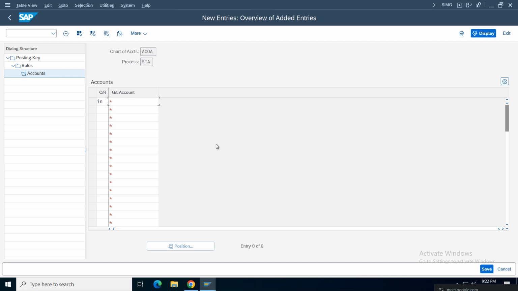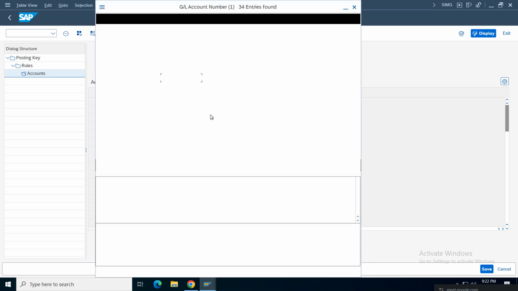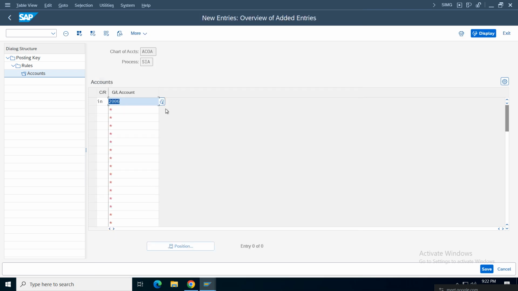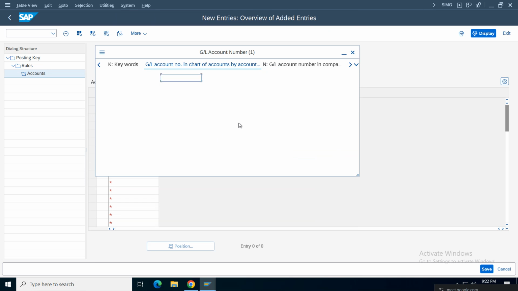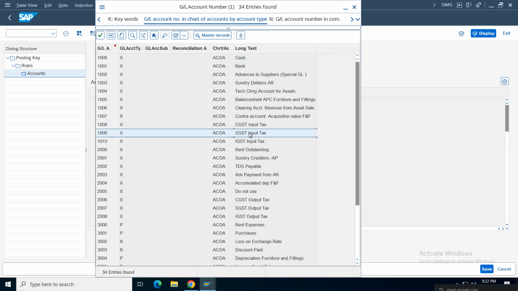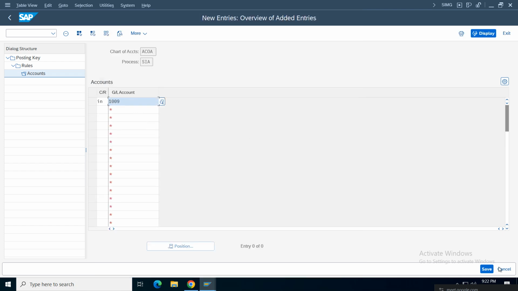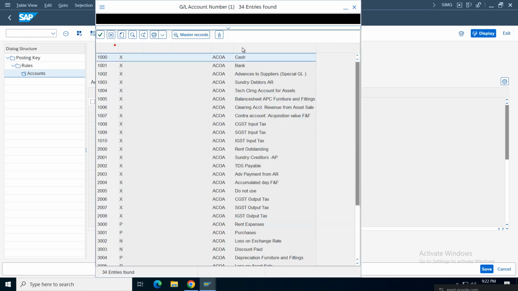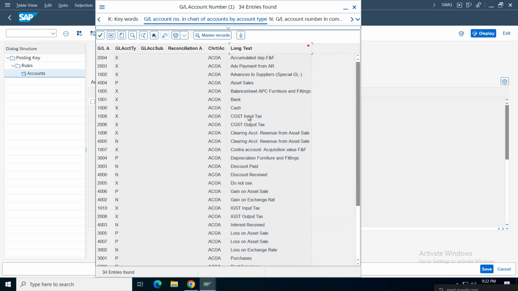I don't remember the GL account. Anyone? So SGST. No, no. Am I assigning wrong GL accounts, guys? Yes, SGST input tax 1009. Earlier I think I assigned a wrong GL account, correct? See, 1009 is your input. Presently we're assigning the input tax account, so I should consider only input tax, not output tax. So 1008, I need to consider as input tax. Then 1009, I think.